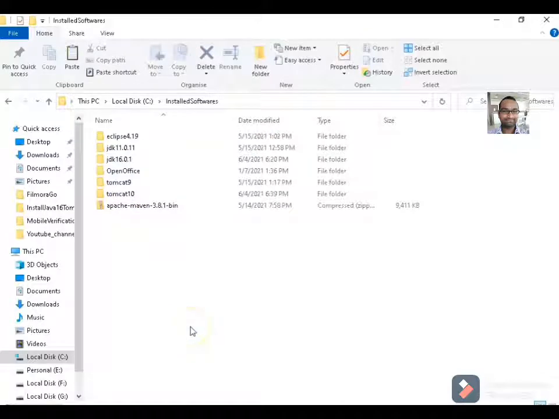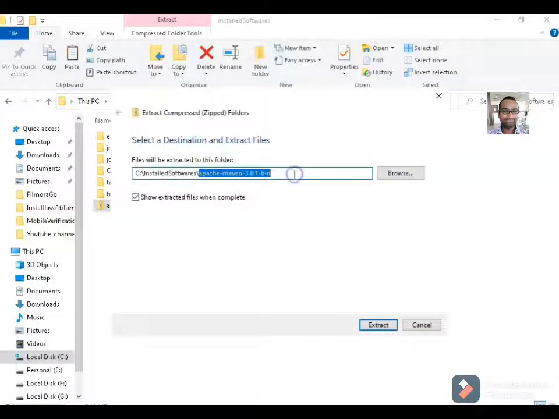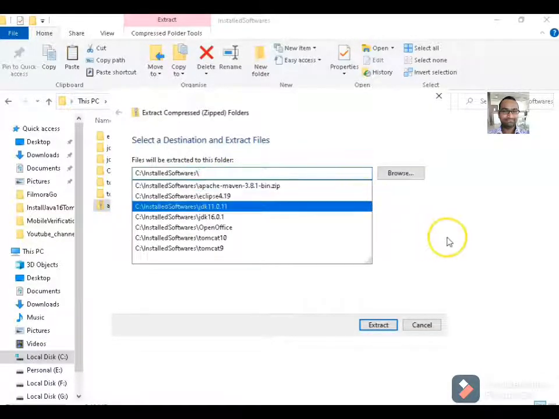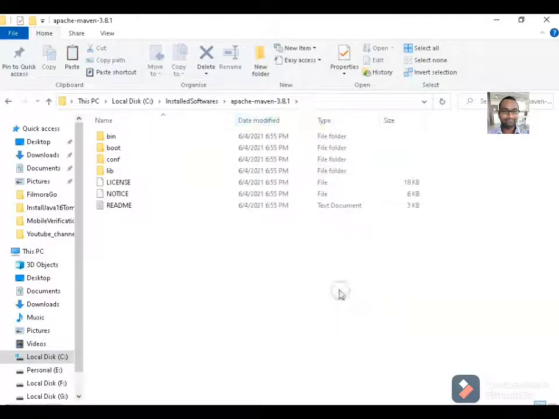So let's install Apache Maven. I am installing Apache Maven into my machine. So I have copied the zip file into the install softwares where I want to install my Apache Maven. Right click on the zip file and extract all. Remove this Apache Maven bin. Click on extract. It is a zip file, and by extracting this one, we can install the Apache Maven. So this is how we can install all three softwares.